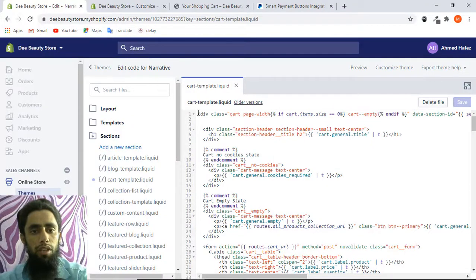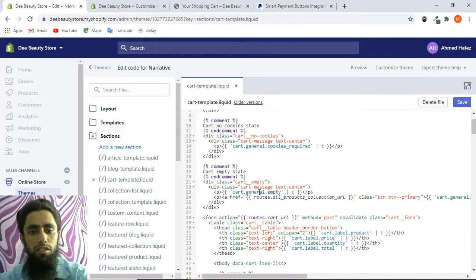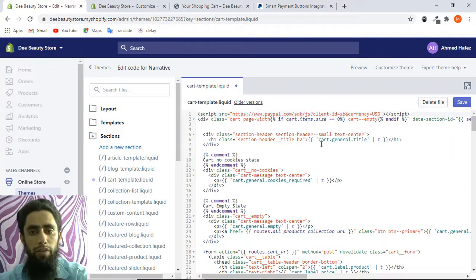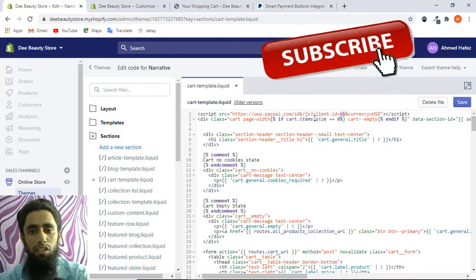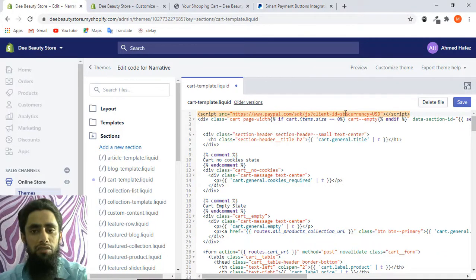So I'm gonna paste it over here. Then after, make sure that you need to replace SB here with the client ID. So client ID equal to SB. So you need to replace these two letters, SB, with the client ID.